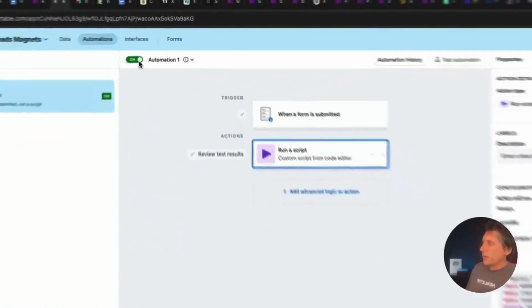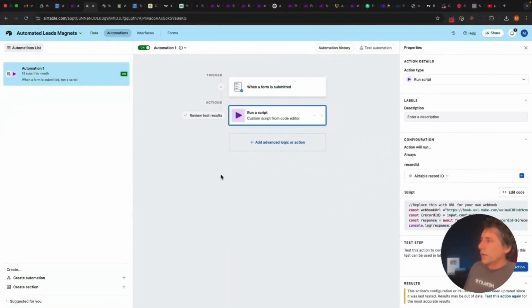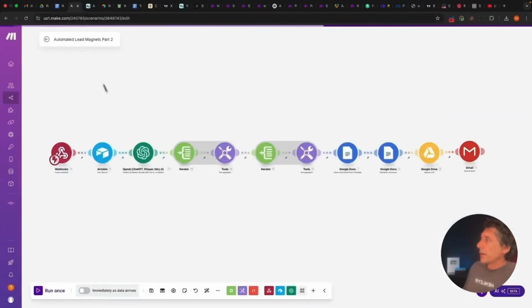Once you're at this stage, just click finish editing and then turn that automation on. Now we need to go and change that webhook before this will actually work. But at this stage, once we have that changed, that's all we need to do over at Airtable. So the next step is make.com. So we're going to head over to Make. You need an account at make.com. You can just have the most basic account over there for this to work.